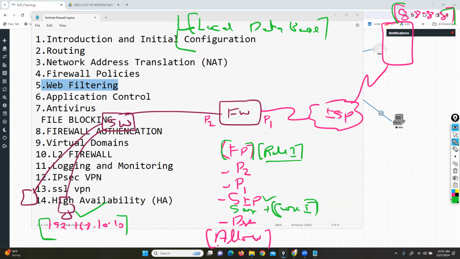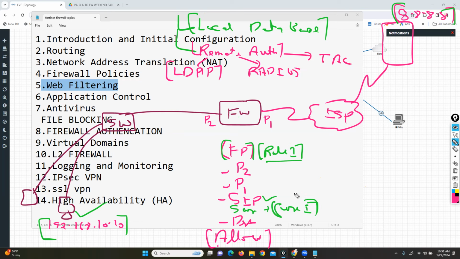But if you are working in a big network and you have a remote authentication server in your network, for example an LDAP server, or Microsoft Active Directory, LDAP, Lightweight Directory Access Protocol, or maybe a RADIUS server or TACACS server. These are called remote authentication servers. For example, in your network you have a Microsoft Active Directory server, ADDS. Everyone clear my point?